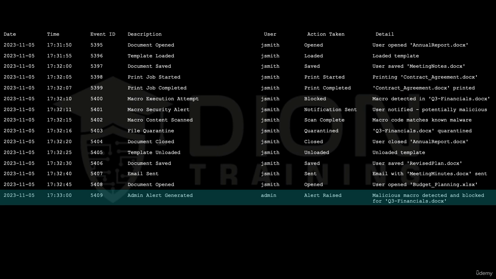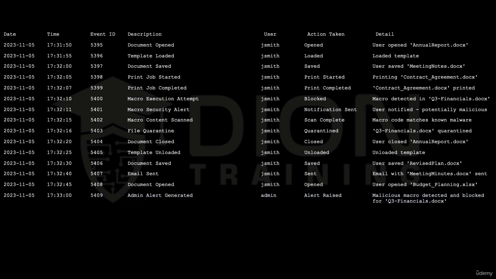So at this point, what do we know happened? Well, we can see that there was one file that was infected with malware, and everything else seems normal and it's not a malicious issue. The one that was malicious is that macro. And so if we were asked on the exam which of these files is suspicious or malicious, we would answer q3financials.docx based on this log analysis.